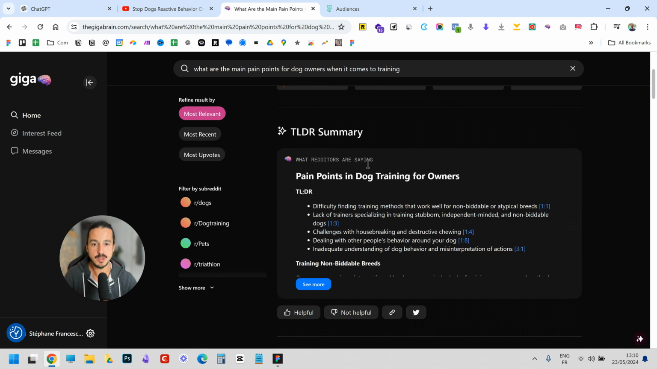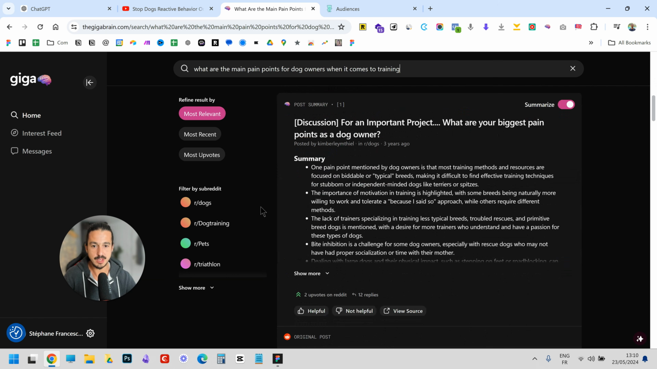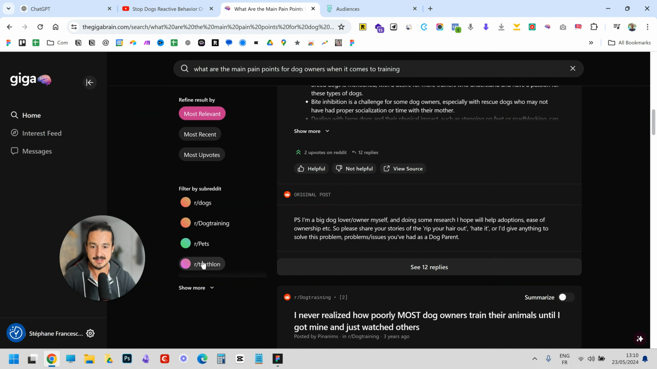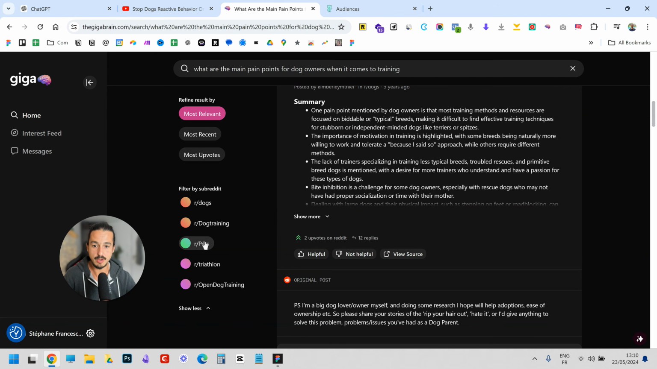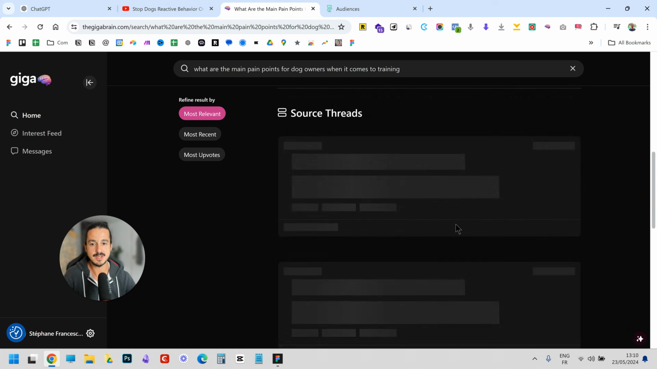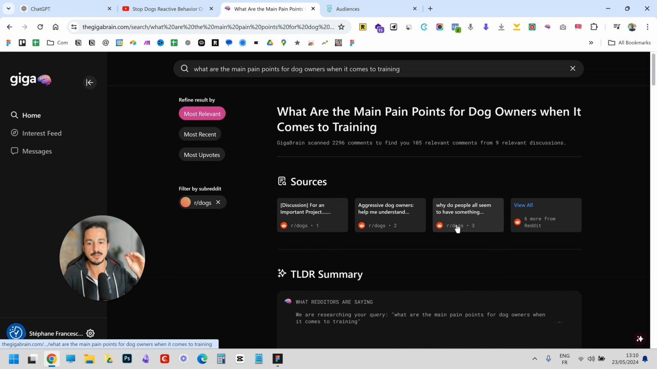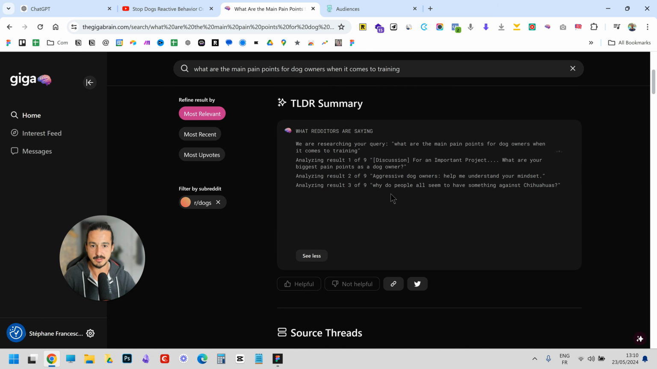Okay, pain points. So here you have a summary, but you don't want to use that. The summary is good to get insight, so you can read it, but don't use it because this is not wording. What we want is what people say. And in this case, you can see you have different subreddits you found the insight from. For example, triathlon is not exactly the subreddit I would have looked for. So you want to select the subreddits that you are sure are from the niche you are looking for insights from.